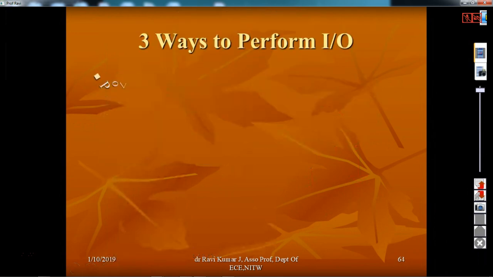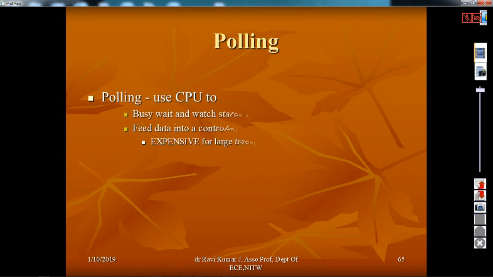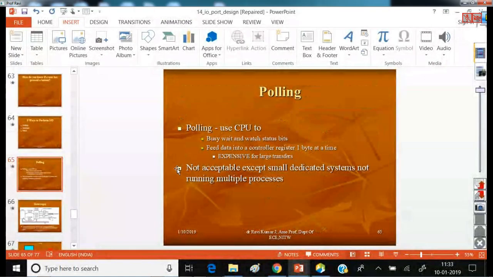So there are three ways to perform IO. IO devices can be serviced by using the polling, interrupt method and DMA method. We'll try to see what those are. Polling uses the CPU to do everything. So it does busy wait and watches status bits, feeds data into the control register one byte at a time, and then goes ahead. So this is what needs to be done.